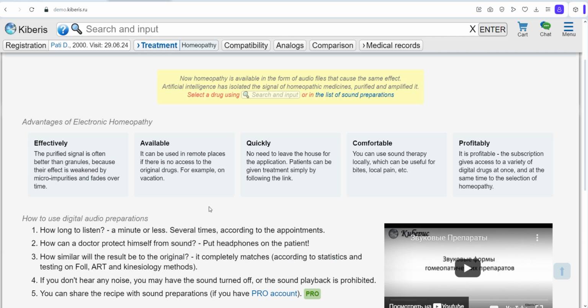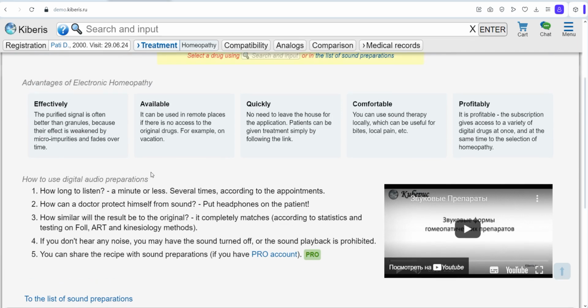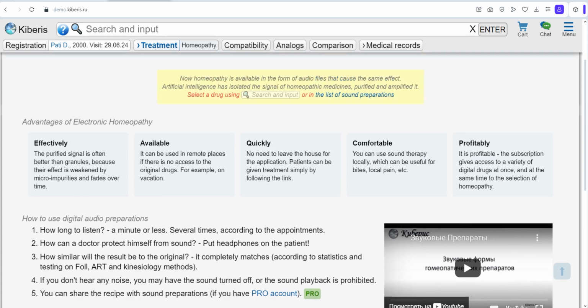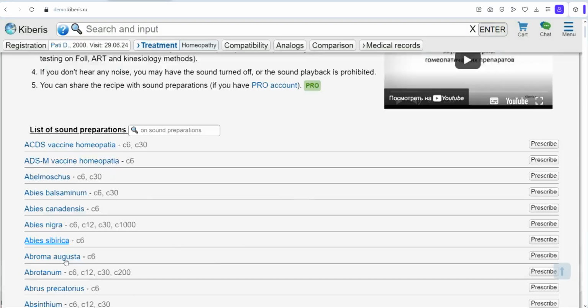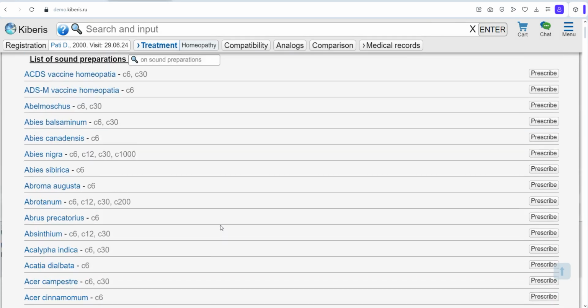When tested using instrumental methods of folio and kinesiological tests, the effects of the received sound preparations coincide with the granules in which they were recorded. So our technology is repeatable, so it has already been independently tested by doctors from around the world. All this has led to the creation of a database of sound preparations that can be used instead of classic granules.